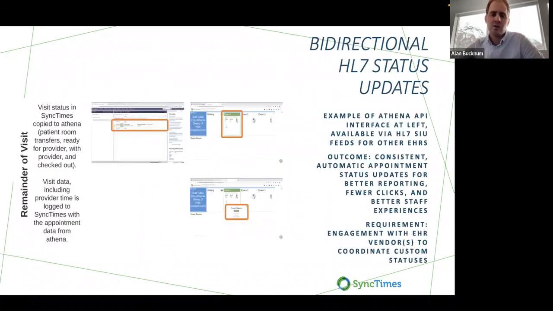So the solution here is we now have the functionality to write back, either through the Athena Health API or through an HL7 message, to update the status of the appointment within your EHR. The outcome there being that it's a lot more consistent and automatic. When a provider walks into the room, that status automatically is updated. When an icon to say that a patient's ready for a provider, as an example, is added on the SyncTimes tablets, then we can automatically overwrite that status to say now this patient is ready for a provider.